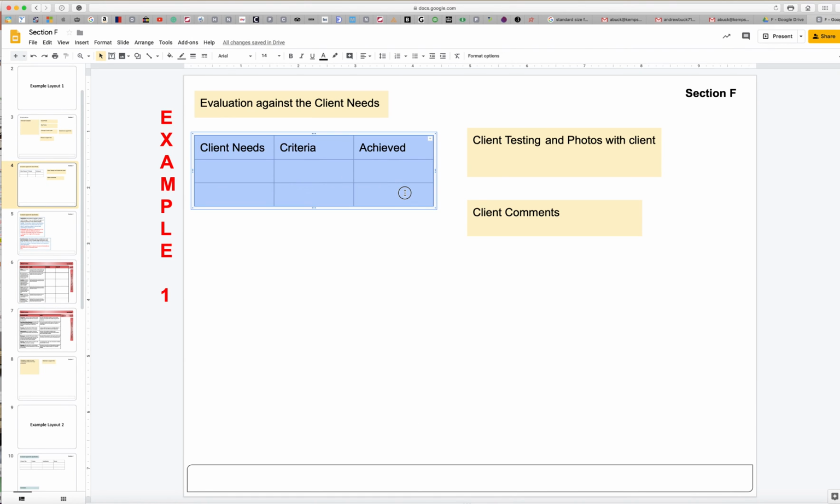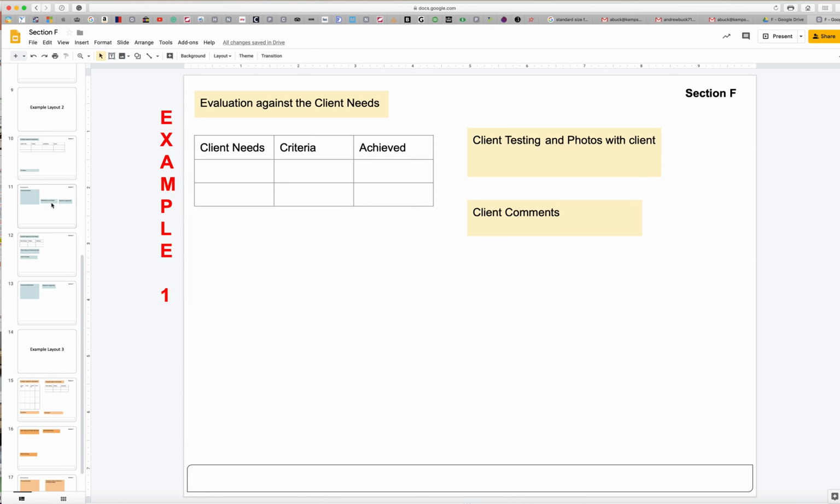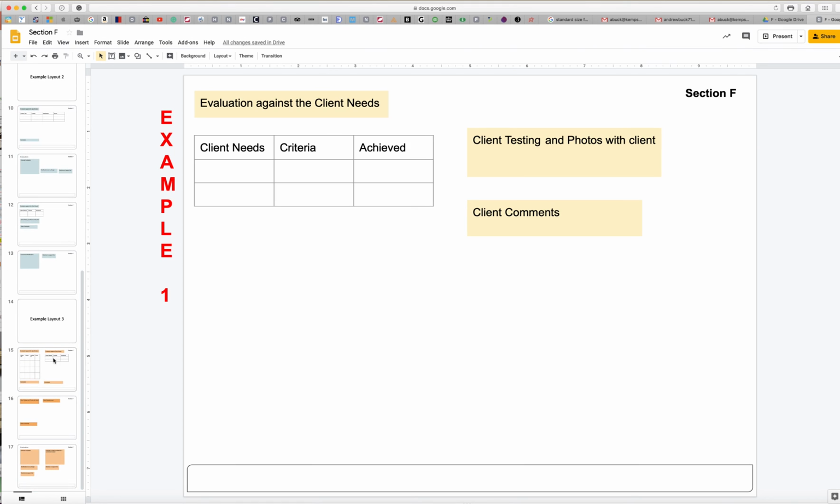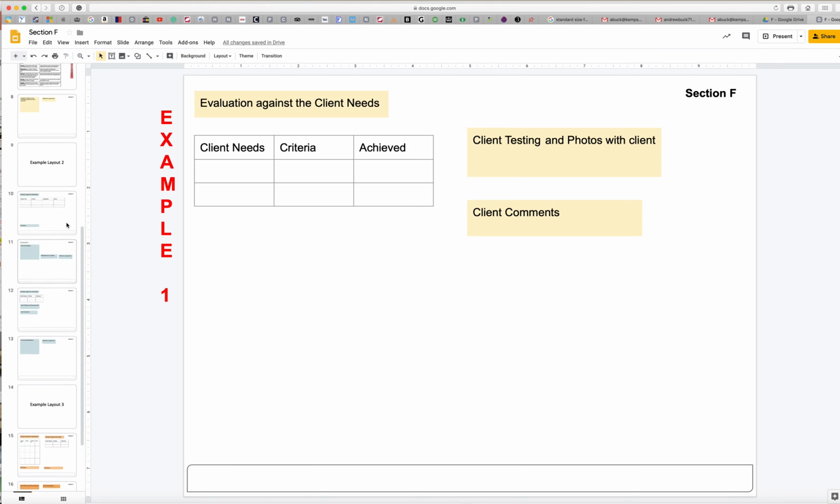Likewise, if you've got a table for client needs, okay, which you should have at the end of section A, you can bring that table in and then put criteria and whether you've achieved it as extra columns on the end. So try and get section F sort of set up and ready. Delete the layout that you're not going to use.